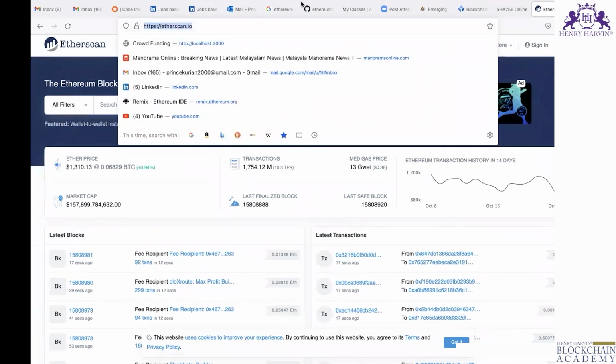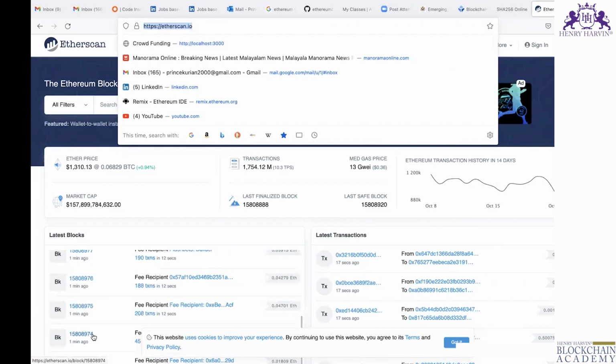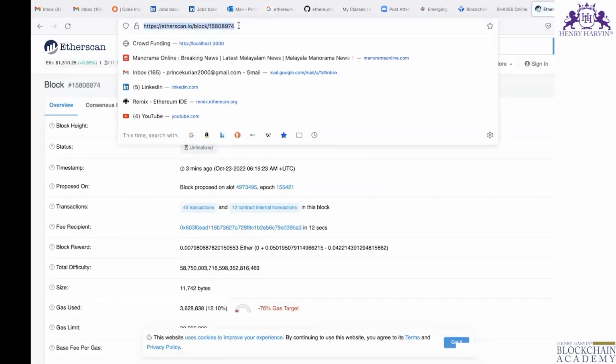This is Etherscan. I am going to give you one block and some questions for you to find out. This is the block number. How many transactions are there in this block? Can you check?